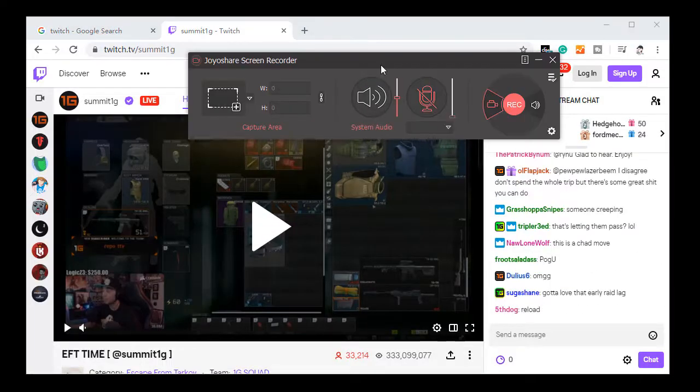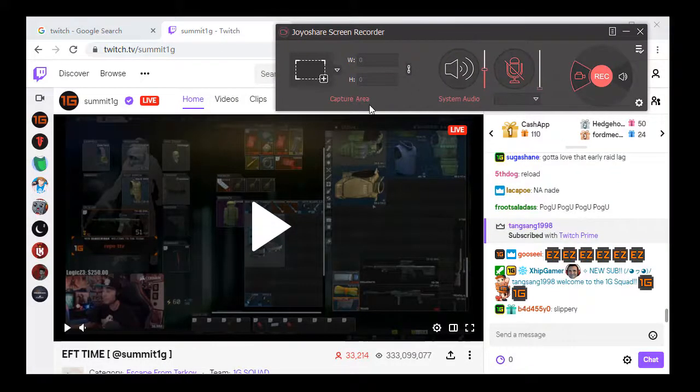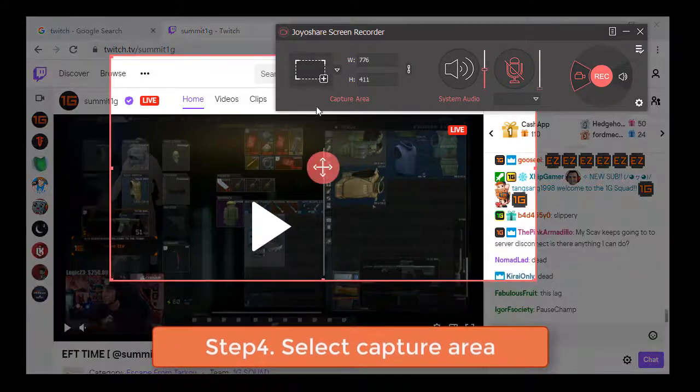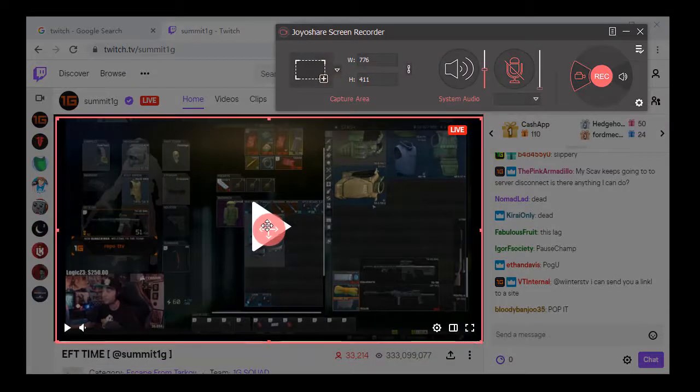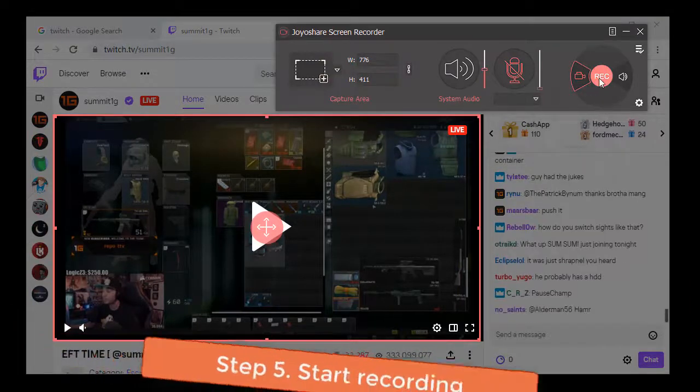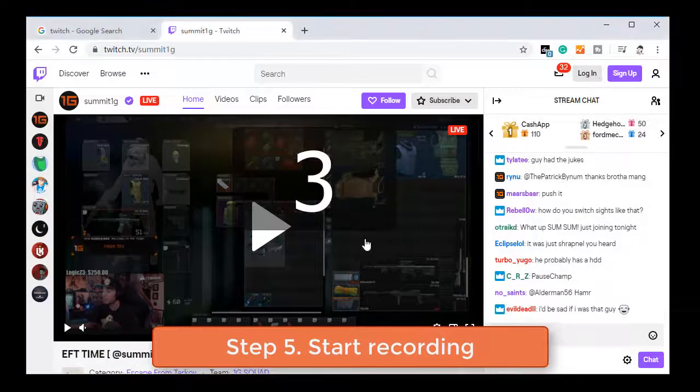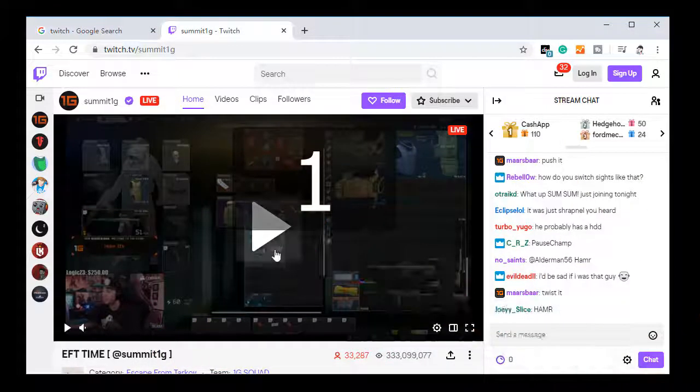Go back to Twitch. Drag the frame to fit the video size. Now you can press the Start Recording button to begin the recording process.